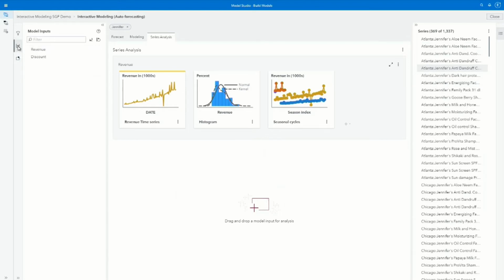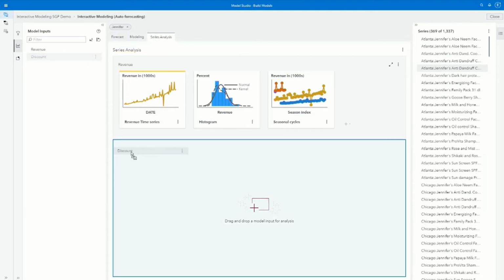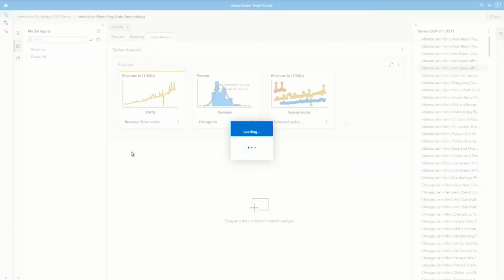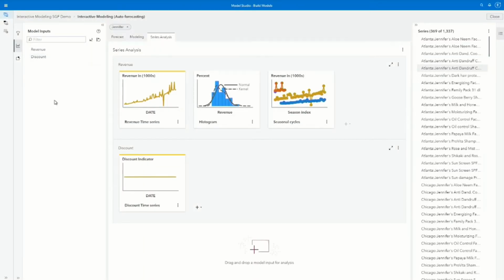If I want to add another variable, in this case, the model view here lists the dependent and all of the independent variables. In this case, I only have one independent variable, so I can drag that into another container. This one's not going to be very interesting because it's a discount and it looks like it's almost flat, if not flat. And then I can do the same thing with the analyses. I can drag those over as well.